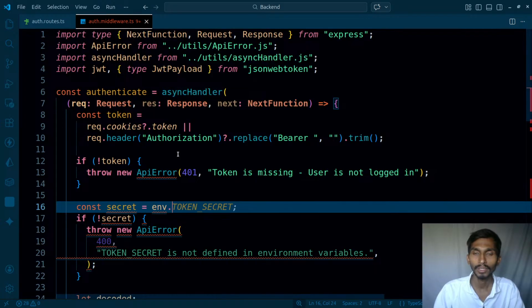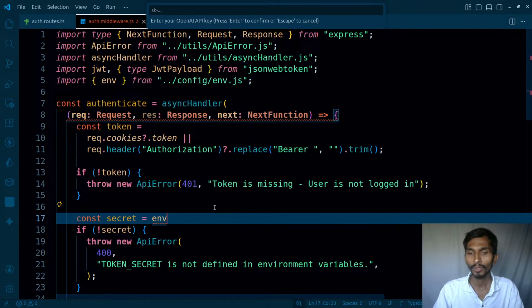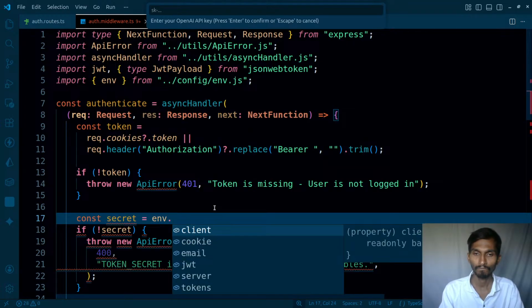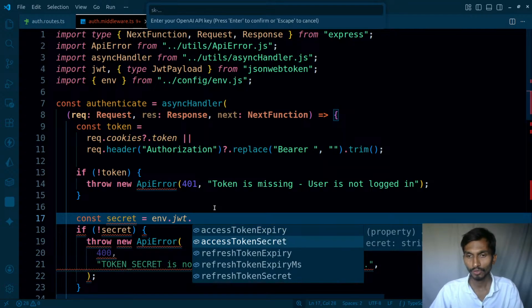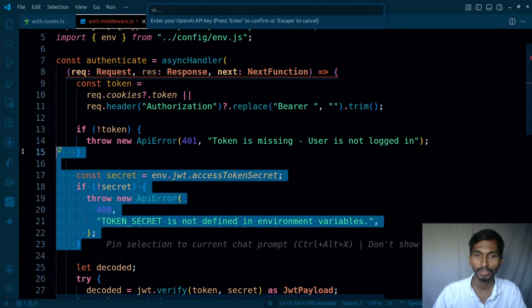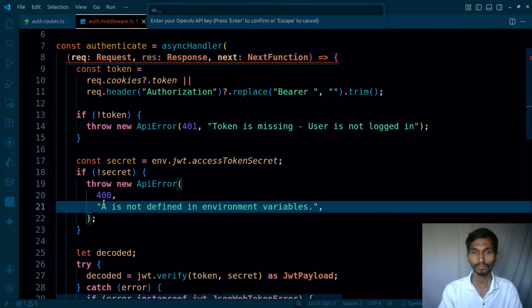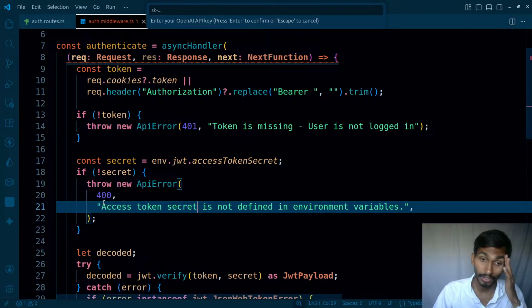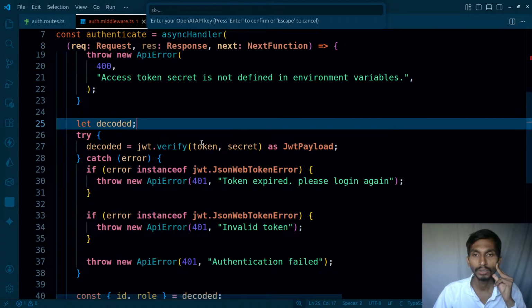JWT, async handler, API and next function, that's fine. Env dot, first of all I have to import this env, so env should be coming from config env.js. The next one is going to be JWT dot, now this should actually be the access token secret. So this particular thing is done. Once I've got that, I'm going to check whether the secret exists or not. Then the error can be: access token secret is not defined in environment variables, or something. So this is how it's going to go ahead, and let's decode it like this.